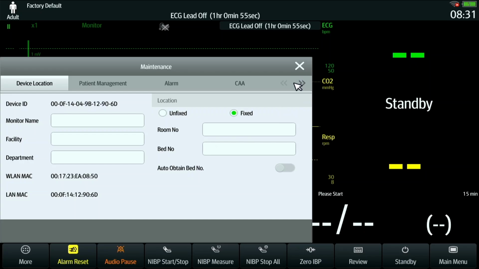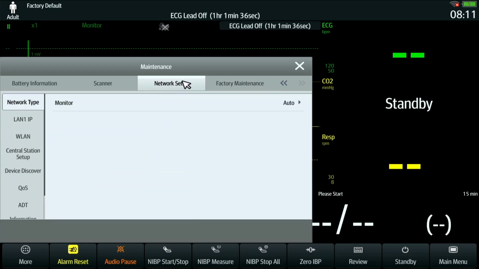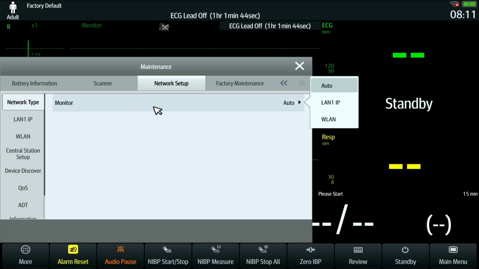Use the 2 arrows below the X to move through the menus to get to Network Setup. In Network Setup, the Network Type menu is displayed. Click on Monitor and select WLAN.